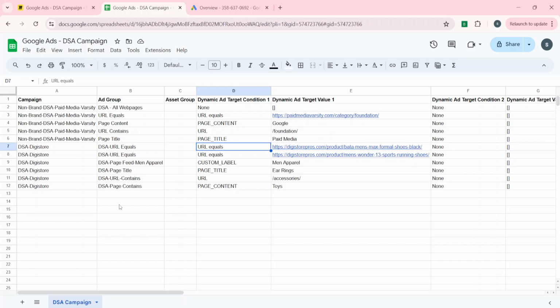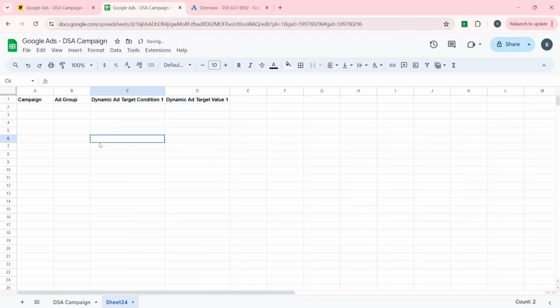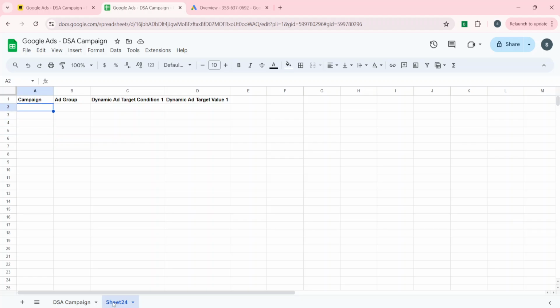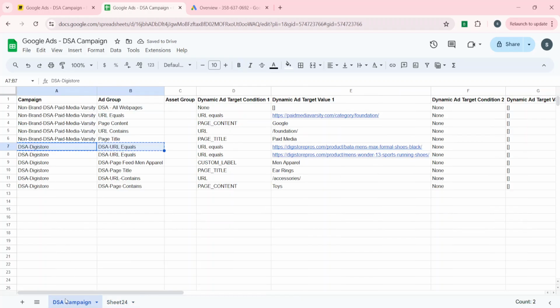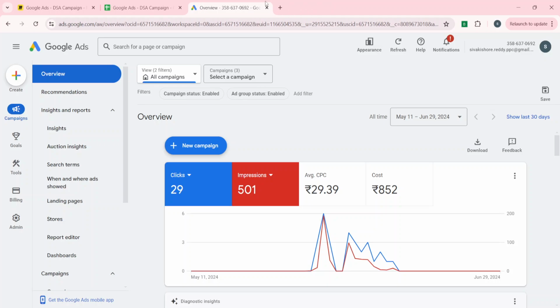Let's upload one. Here I am taking a new sheet, and I am taking ad group and campaign, and here dynamic target condition and dynamic target value. Let's upload it into this campaign, which we have created. Let's take URL equals only. What is the condition? It is URL equals. You take this condition, copy, paste, and let's go to the website.